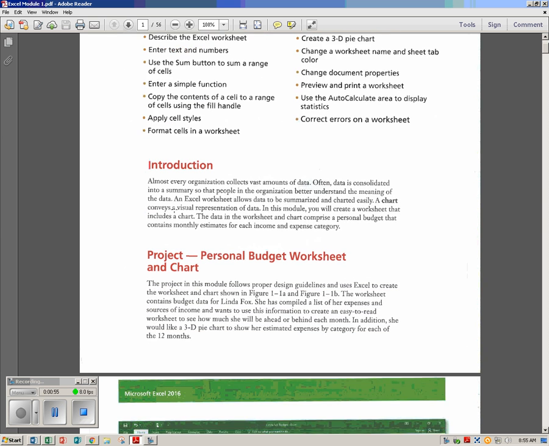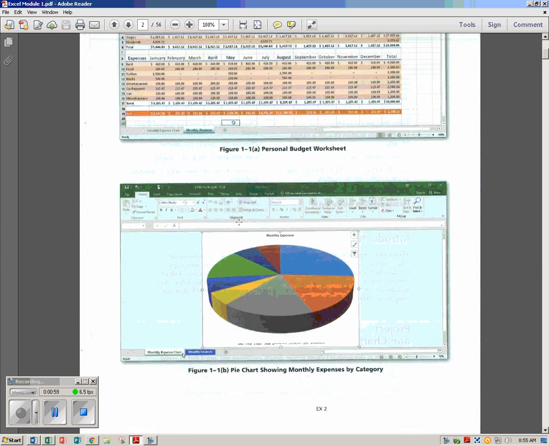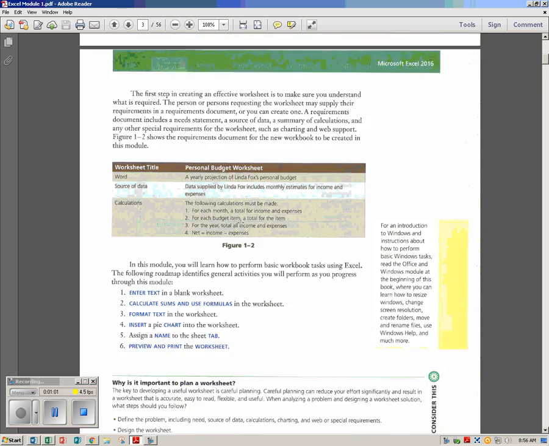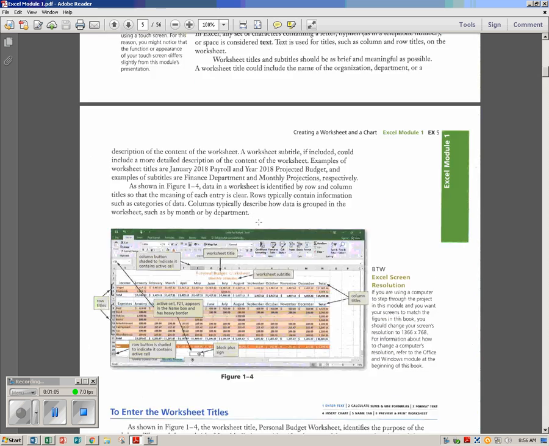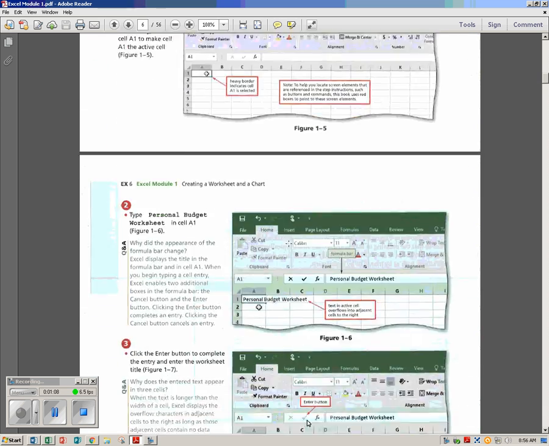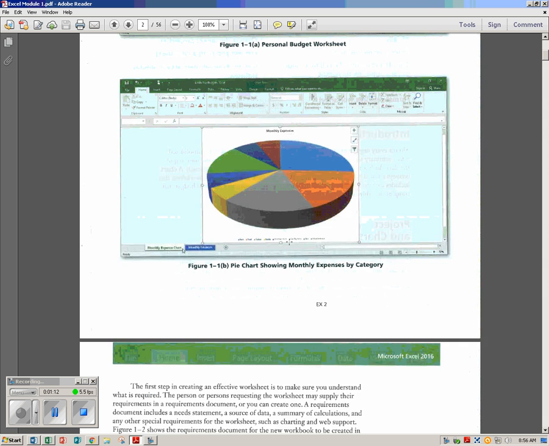And then if you scroll down, you'll be able to follow along and complete the assignment as you listen and watch the video. You can always refer to this textbook. So let's get started.